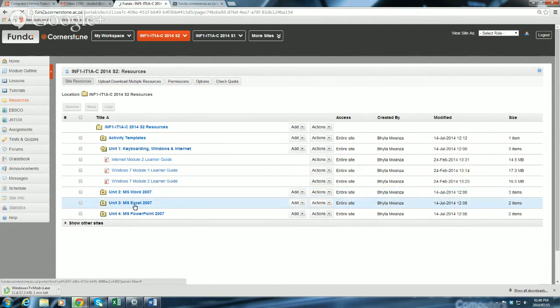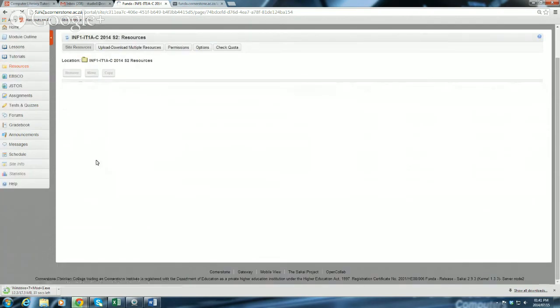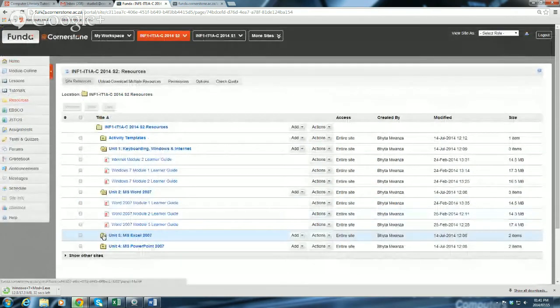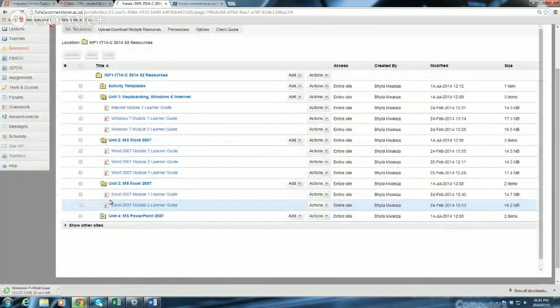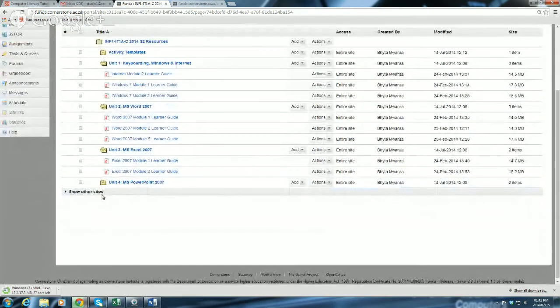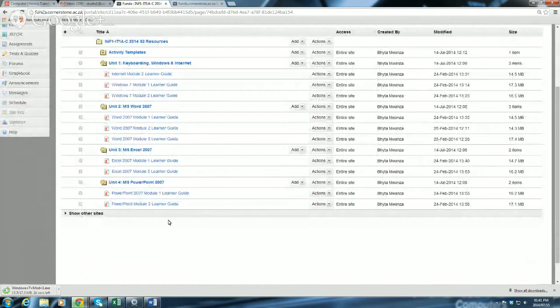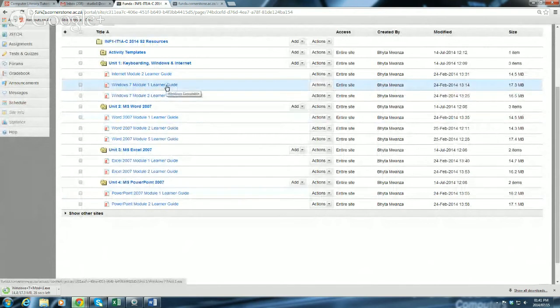So you find MS Excel 1 and 2 in Unit 3. And in Unit 4, you're going to find PowerPoint. In Unit 4, you find PowerPoint 1 and 2. So this is how we have actually structured it this time to make your life easy.